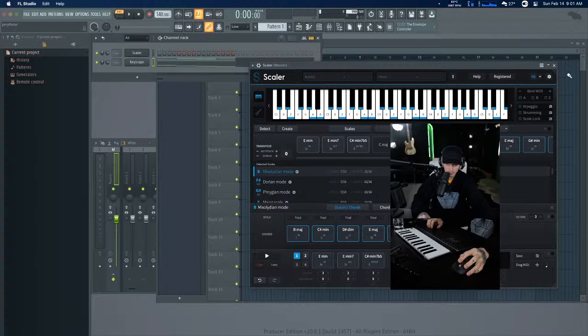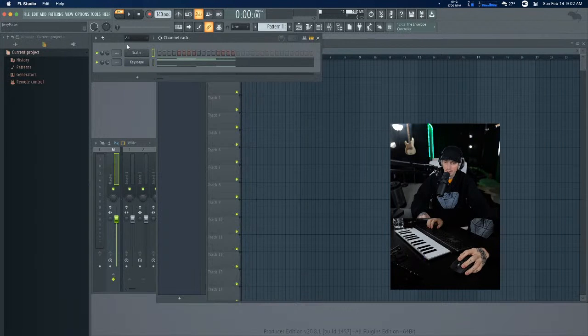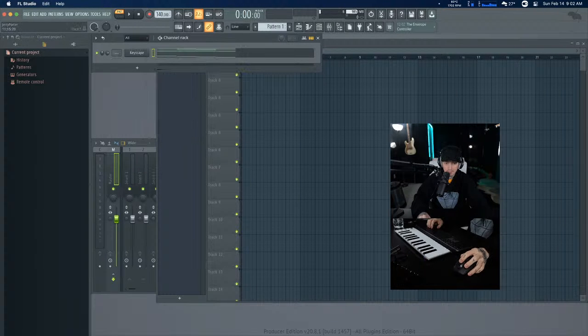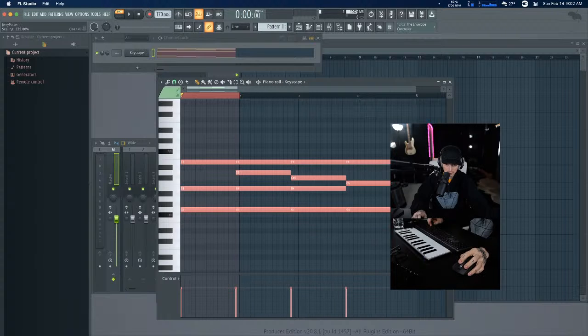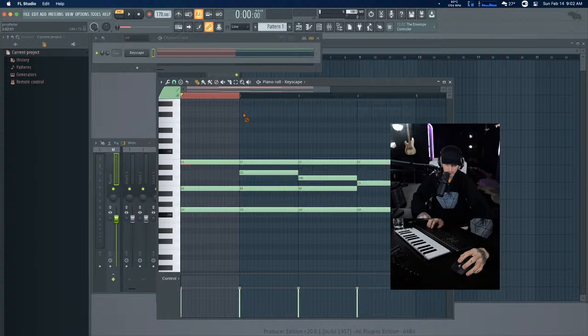Let's drag them over into Keyscape. Get rid of Scalar, and let's get into it. Okay, let's come up. I'm going to make this like 170 or so. And then let's drag out those notes so that they're not so long. So if we just hold down Option, we can stretch them out to be each a bar like that.